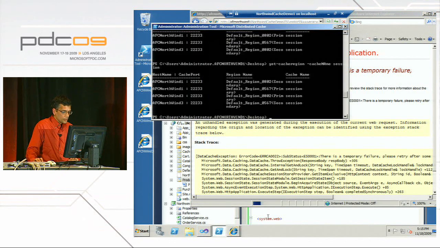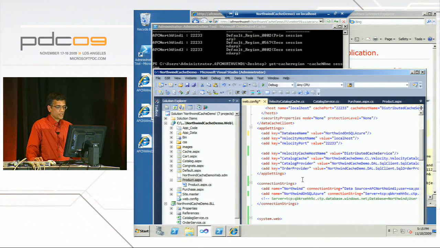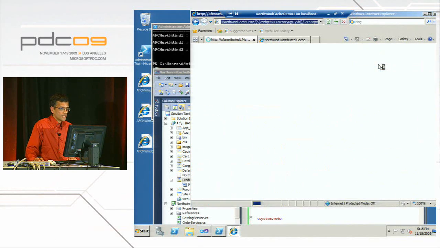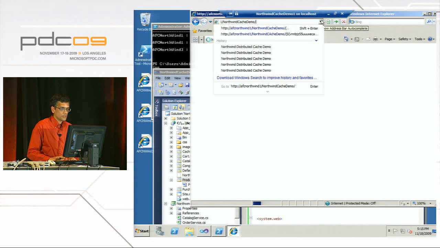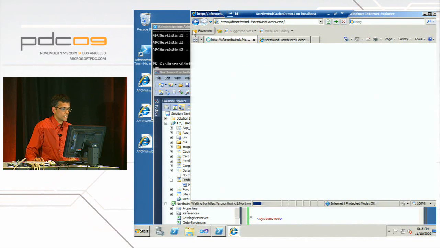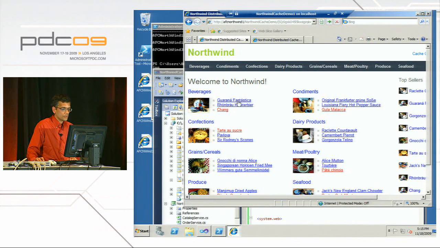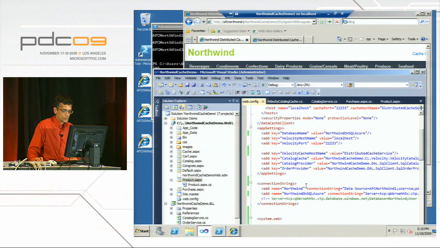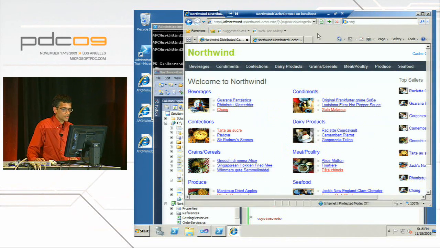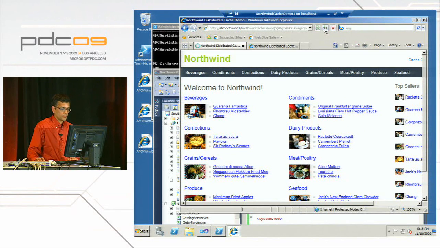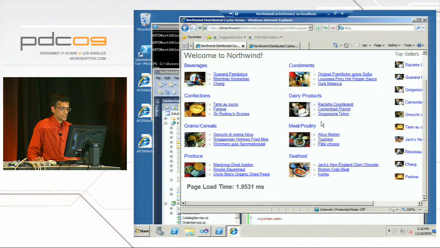OK, so if you just change this string to Northwind SQL Azure, I'm going to just cut this out here. I'm going to go back to my original thing. So what I've done is I've just changed this to SQL Azure, and I'm just going to go up to my app, and I'm going to refresh the app. You see here the app is all in the cache. Now, obviously, it's taking about a millisecond.